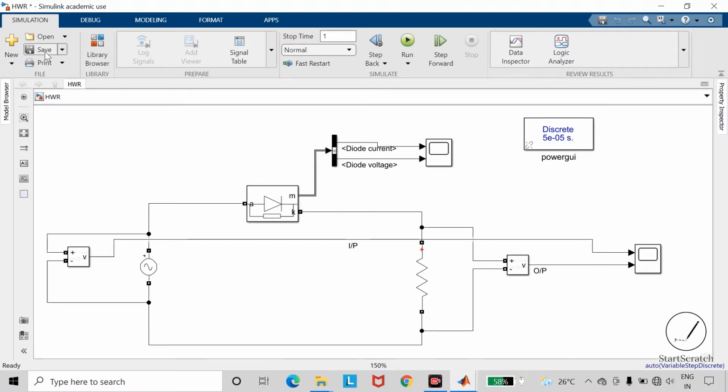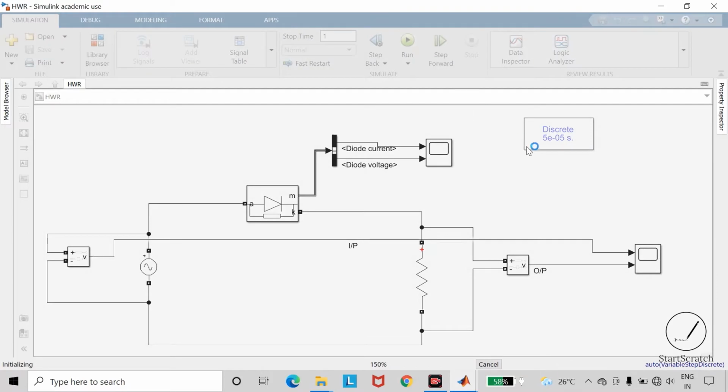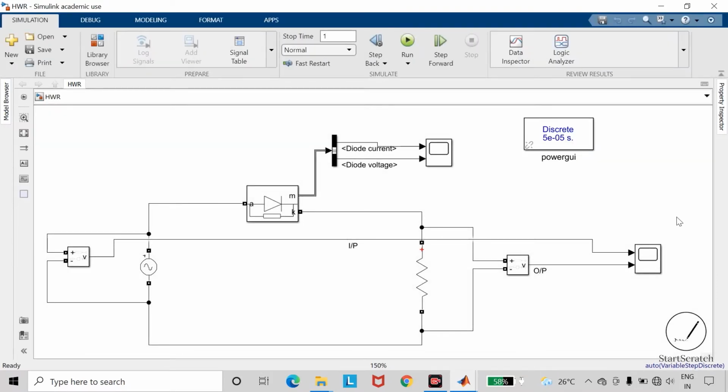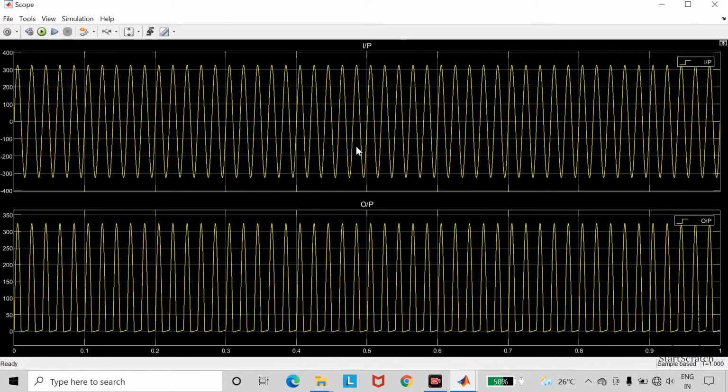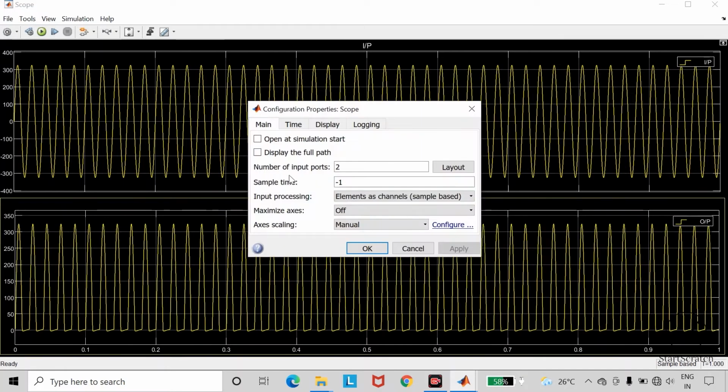I will just save the simulation and run the file. As the simulation is completed, I will open the scope block. In this left corner, you will find configuration properties, and beside it there is a small drop down menu. So just open this configuration properties. Here you will find number of input ports. Currently we have connected two input ports to this scope block.